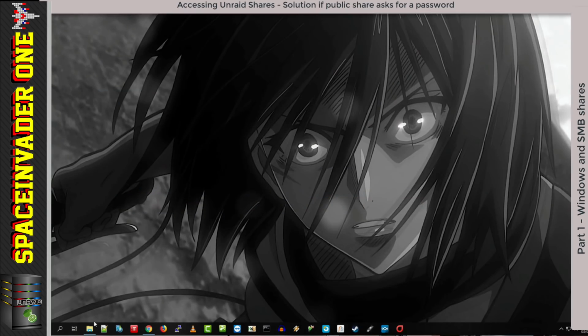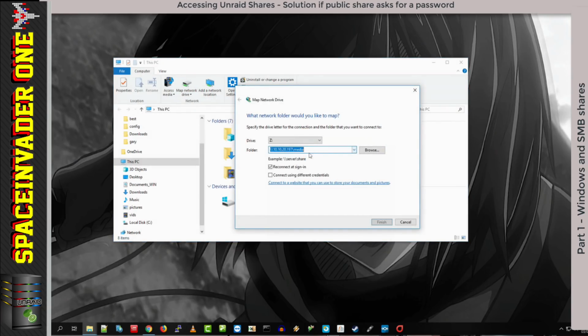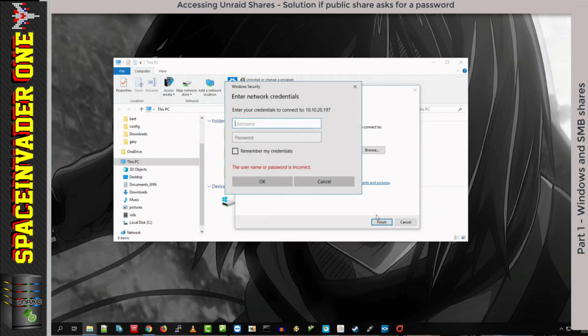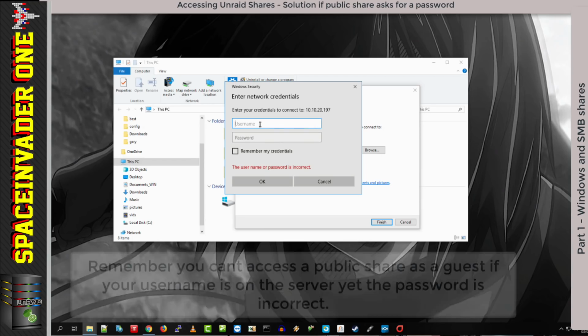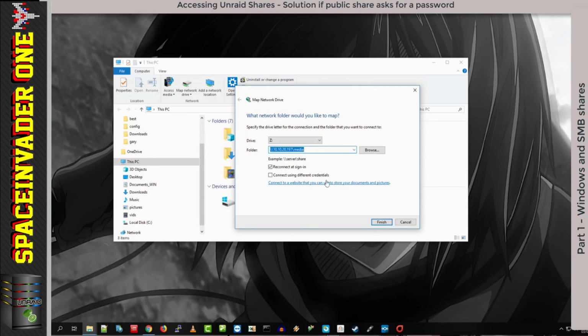So now let's see what happens when I try and log in to a public share. So again I'm going to try and map a network share across over to the server into the public share that's called media. And you can see now that even though this is a public share, it's asking for my username and password. And that's because when the Unraid server has asked this Windows box who it is, Windows has replied that its username is Ed, and that username is in the Unraid server's list of users, but the password doesn't match, so it doesn't log it in to the public share.